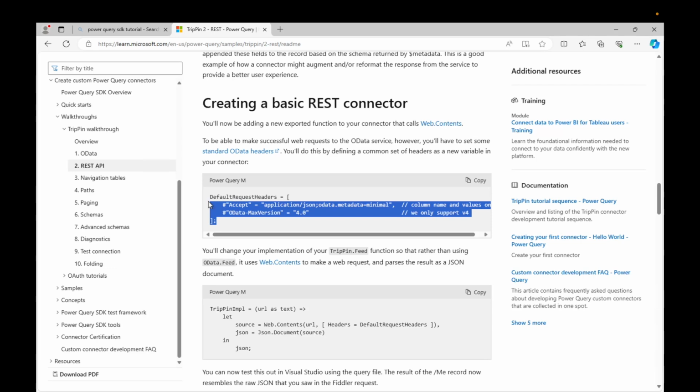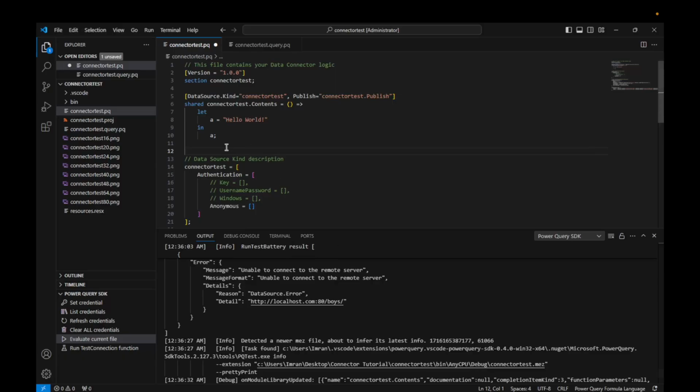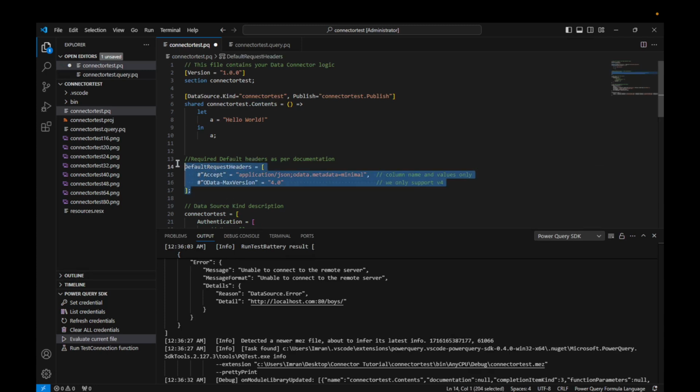So first of all, I'm going to take this default request headers and I'm going to paste that in my code file. So I'm just going to say required default headers as per documentation. So I know why this thing is in my document.